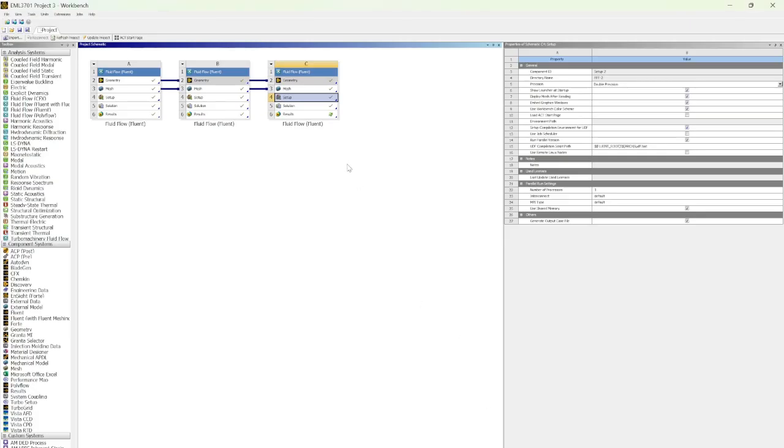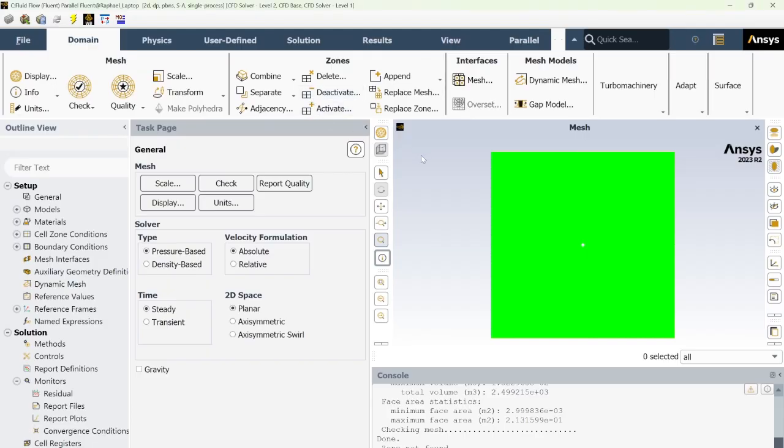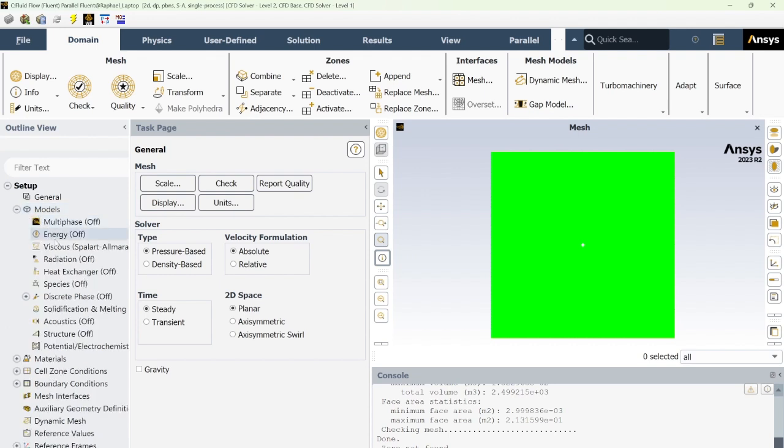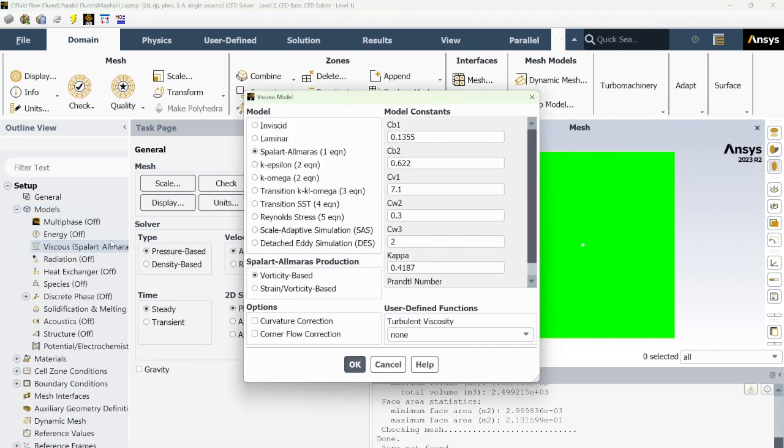Alright, now we're going to move on to our turbulent flow. And as I said before, our geometry and our mesh are going to remain the same. All we're going to change is our setup. And now that this is open, we're going to go to our models and make sure that this is viscous Spalart-Allmaras. It's no longer laminar or inviscid, and this is the one we're going to use.